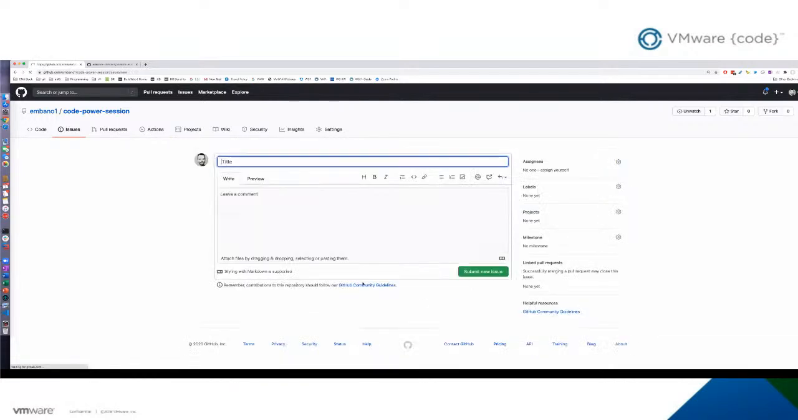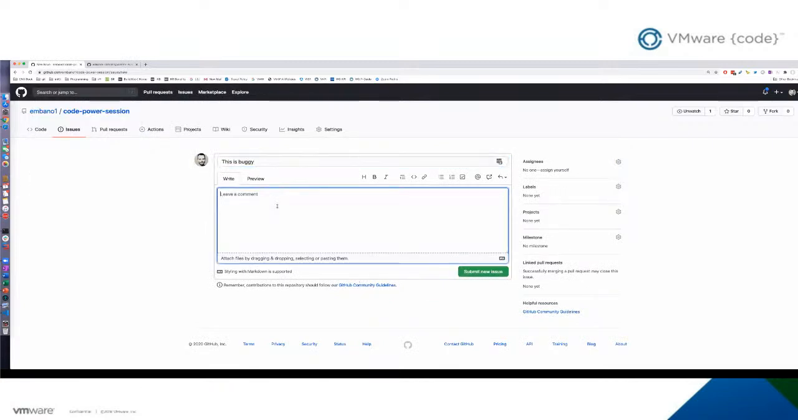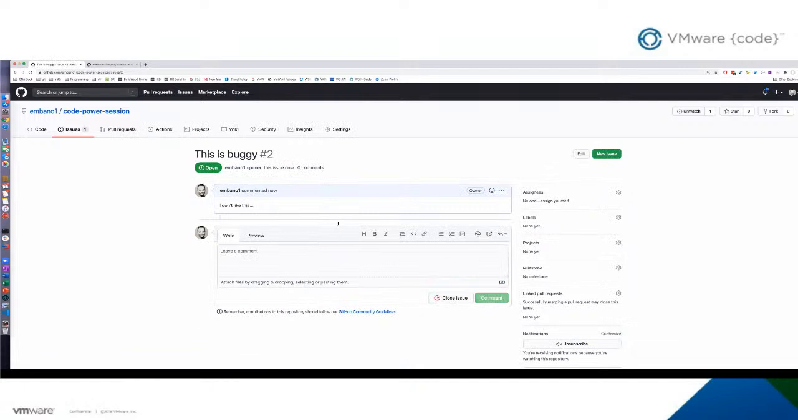New issue: this is buggy. I don't like this. Not a very helpful and probably not a very good issue to start with, though most people would probably ignore this one. But what now happens is, since we created an issue, an event was fired, and this new issue event is being picked up by GitHub Actions.